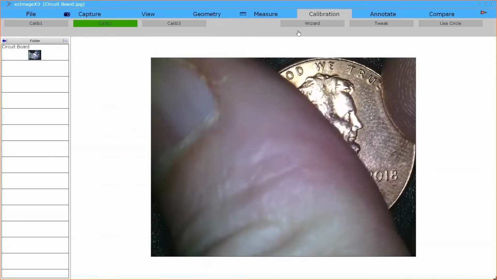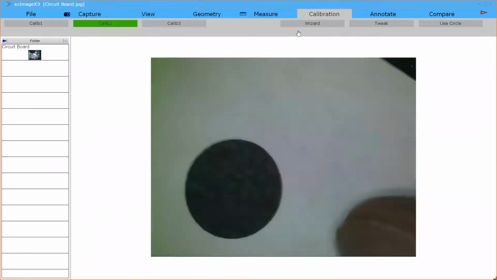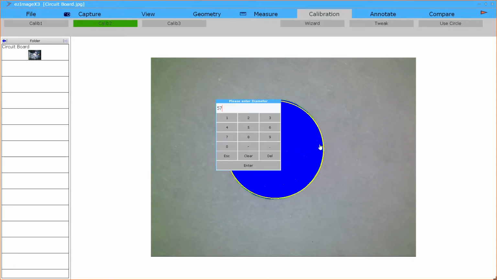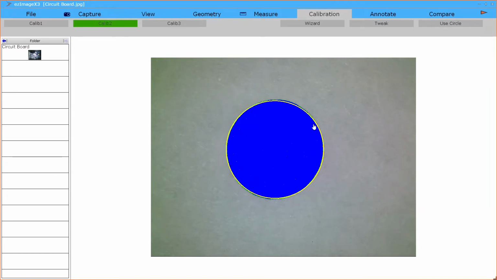We have an auto calibration feature now. It's this use circle button. So you need kind of a black and white defined space in order to use this. And you see it'll detect the circle. So now the circle is 1 centimeter in diameter. So I'll enter 1. And then we haven't selected units yet, but we can define that later.